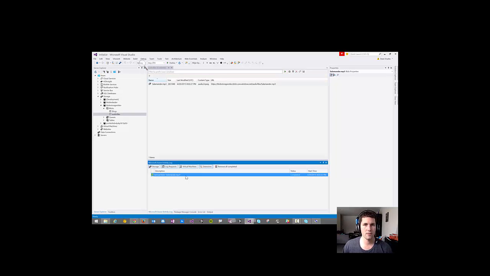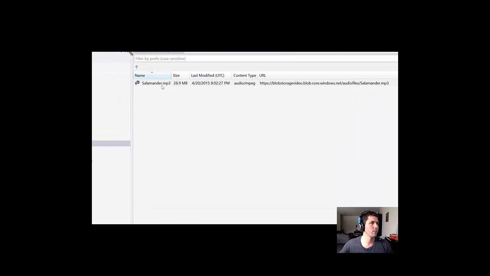So it actually uploads very fast. And there we go. If I zoom in a bit, you can see I have my salamander.mp3. Nearly 25 megabytes. It is of type audio MPEG. And here is the link to get to this MP3. So it's the name of my blob storage account, along with the container I'm keeping it in and the name of the track.